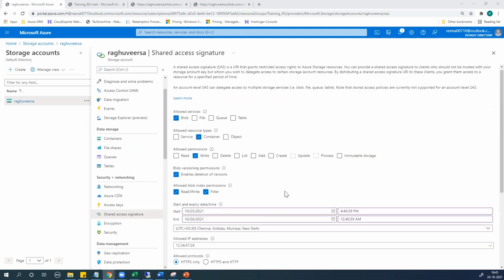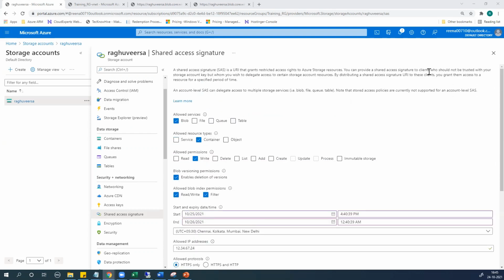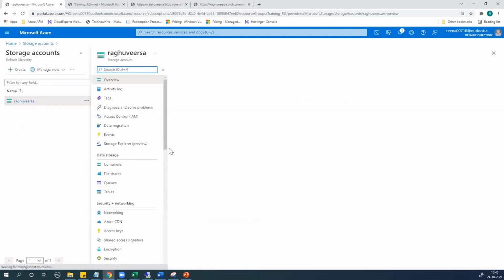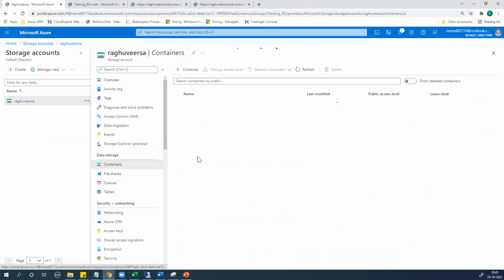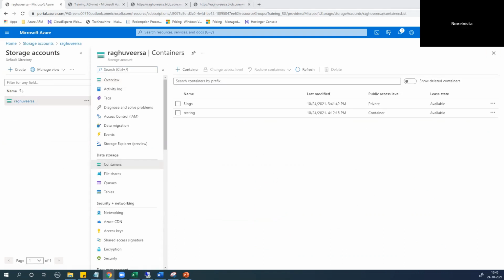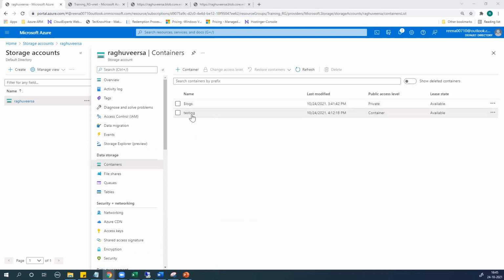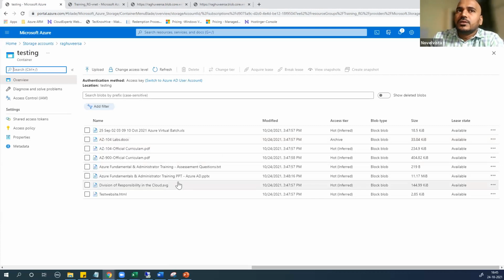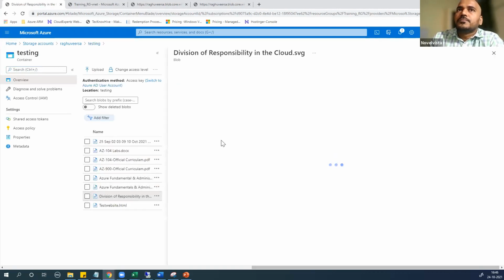All right, so this is how you give access. Now let me show you how I want to give you access. For example, I'll go to my container. Am I audible? Yes, Raghu. Okay, so let's say I want to give you access to one of my documents. Let's say this one, division of cloud responsibility one, I'll click on it.